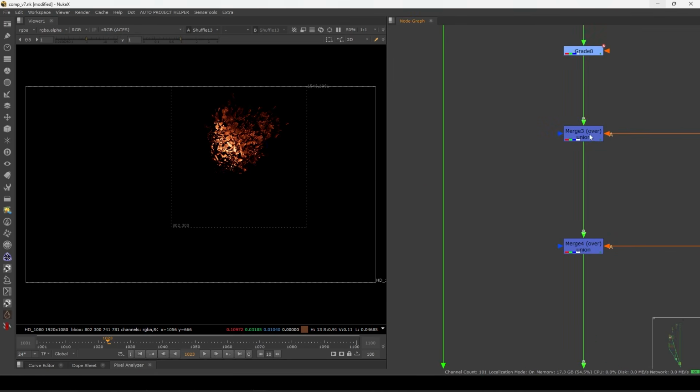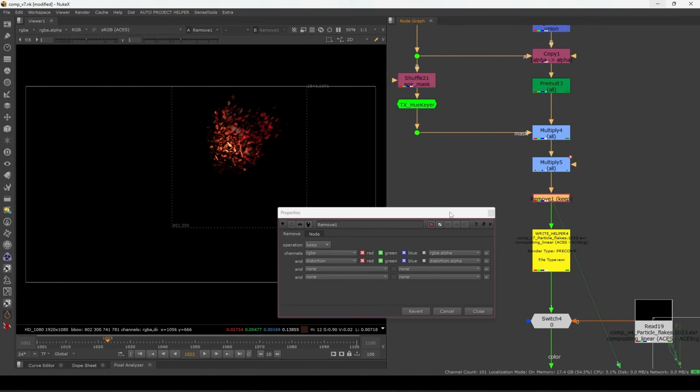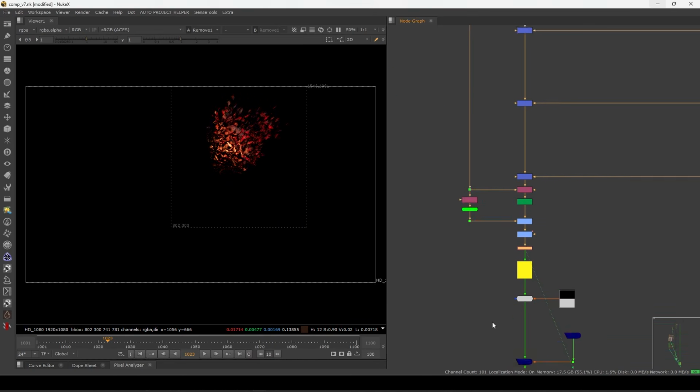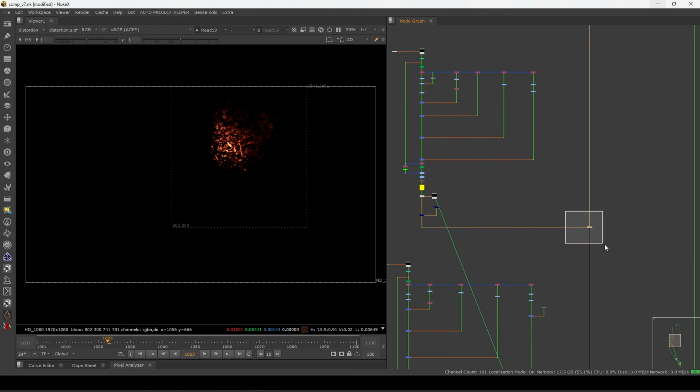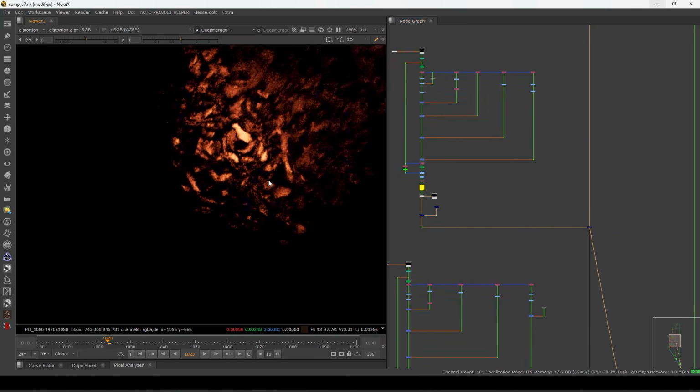That's it. Then in merging here, I'm adding this channel in my B pipe, and also in the remove I keep this channel. So when I do a pre-comp, I can see the distortion here. So why am I adding it here? If I view it here, when I'm deep merging, everything will come and it will automatically do the hold out for me.